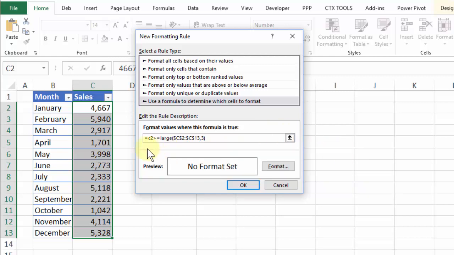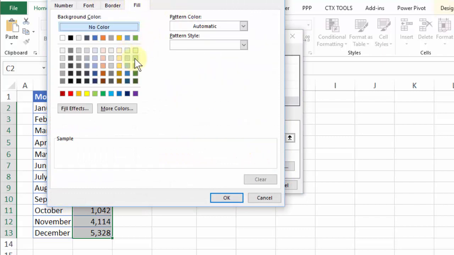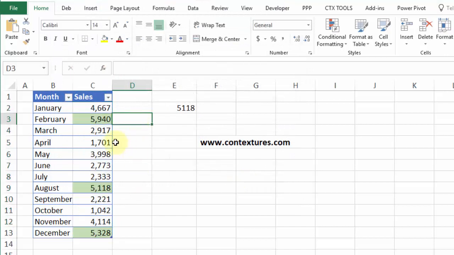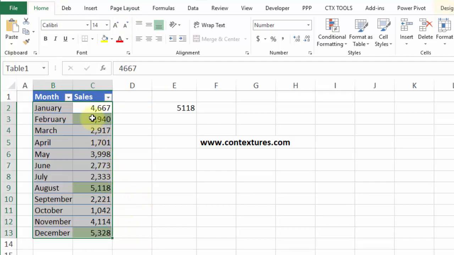We want to format those cells, so I'm going to use a light green fill. Click OK. And OK. And now the top three numbers are highlighted. Again, if I sort those in descending order, those three are the top three numbers.